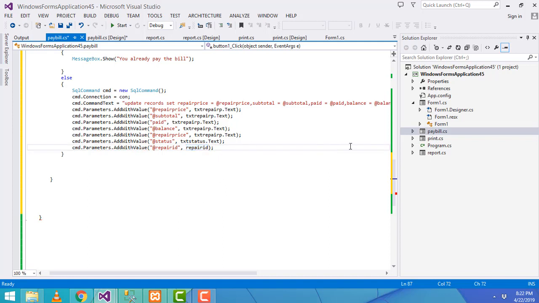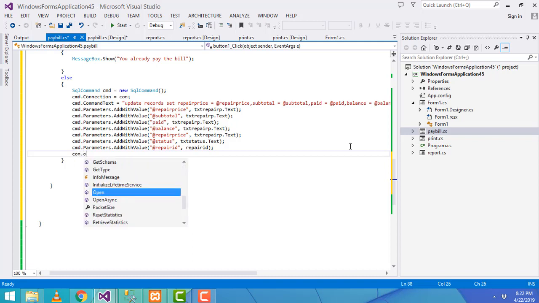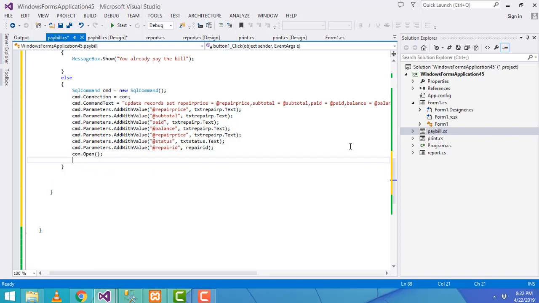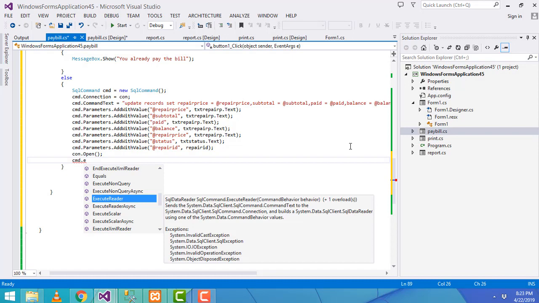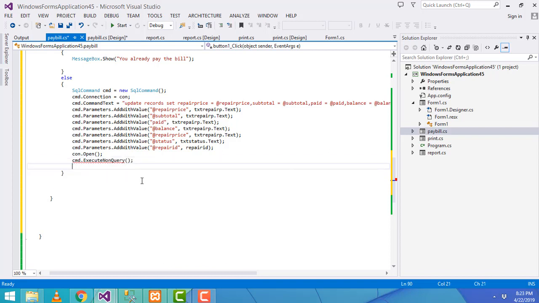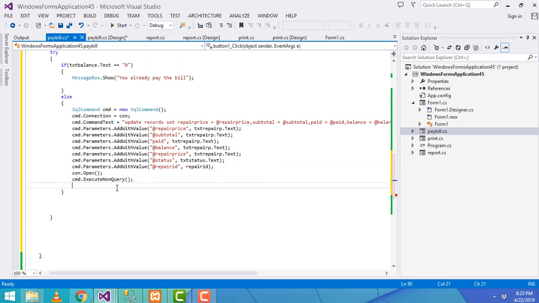After that, what I'm going to do here is write con dot open, to open the connection. After that, we have to write cmd dot execute non-query. Execute non-query here, this one right here. After that, we have to pass the message box dot show. Write payment success.